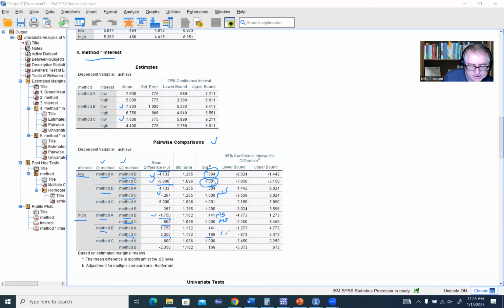And you can see that that's not significant, which is actually consistent with what we saw with the low interest group there. But because some of these results are different depending on whether our students were low versus high in interest, that's consistent with what we would expect if there's some type of interaction going on, because the mean differences among the instructional method groups vary across levels of the interest variable.